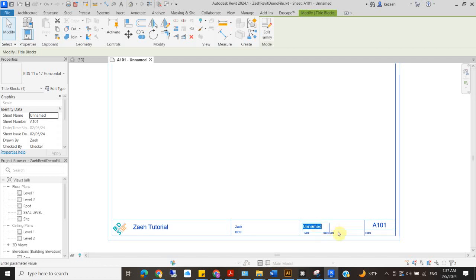Here it says unnamed. Normally I put in like floor plan or perspective. We're going to put various views on here. So I don't have a great name for this. Let's just call this tutorial views. And we can leave the number as 101.